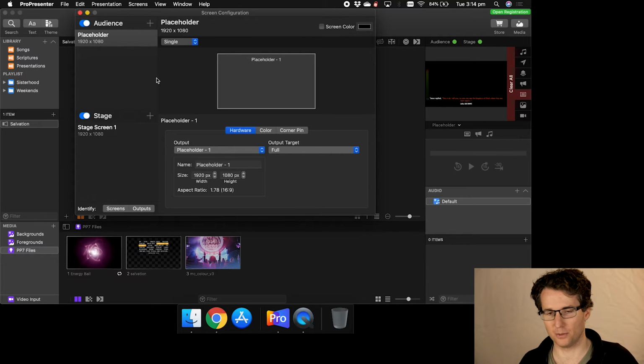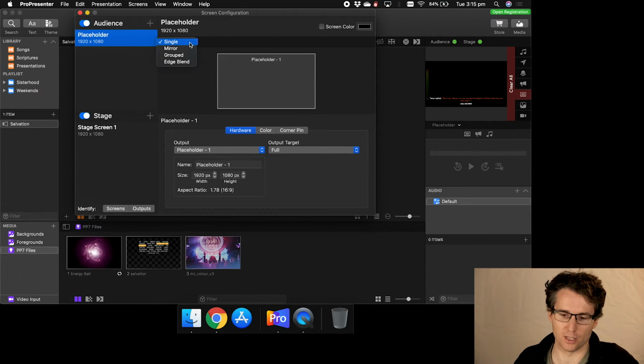You have one screen already created, it's called your placeholder. Placeholder means it's nothing. The screen doesn't exist, it's just there, so you don't get any errors saying there's no screens. It's something you can demo with and play with without actually having a live screen plugged into your computer. So here I can see my screen is set up to be 1920 by 1080, which is what you should have there as well. It's a single screen. Here you can change what type of screen it is. I'm just going to stay with single for now. We'll go through the rest in a sec.